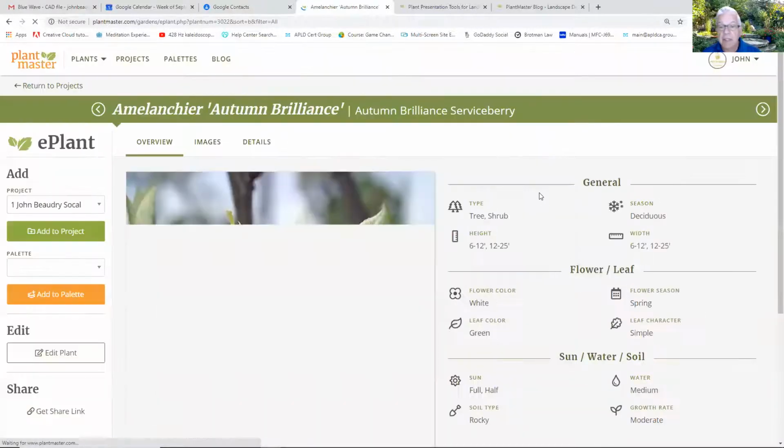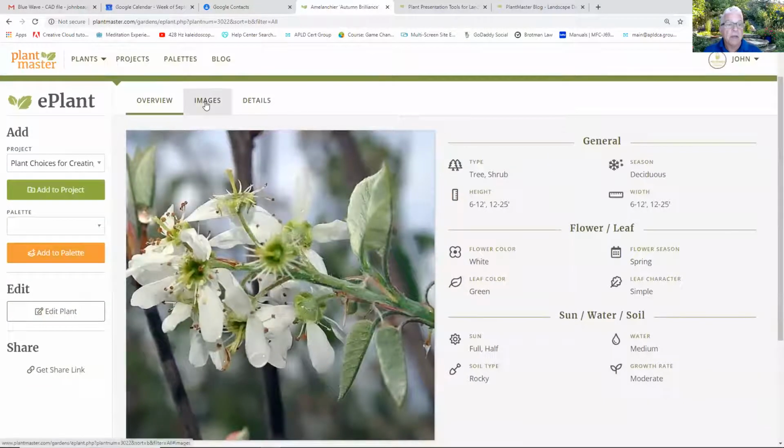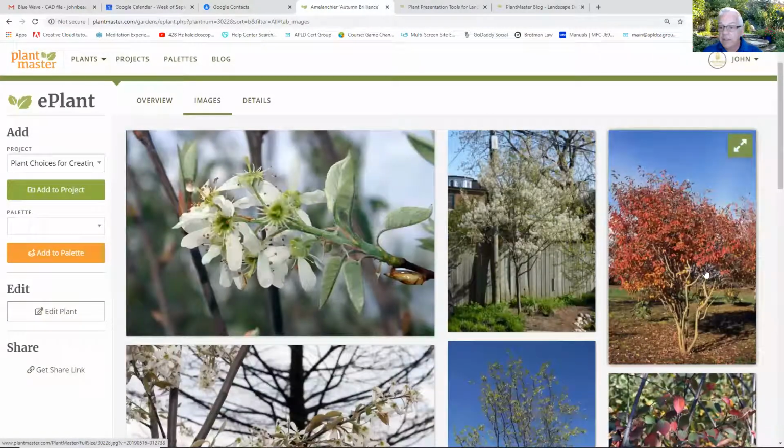Amelanchier. Amelanchier is a really great tree. It's a small flowering tree. It blooms in June. It's often called the Juneberry because it blooms in June. It's also called serviceberry. I never knew why until I heard P.